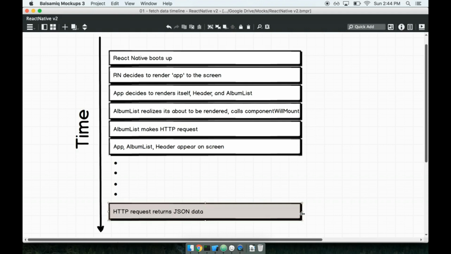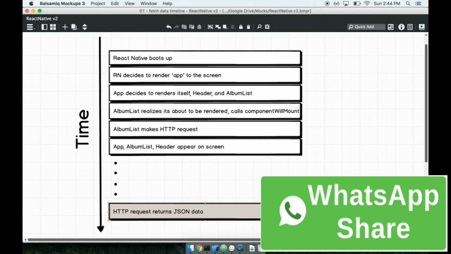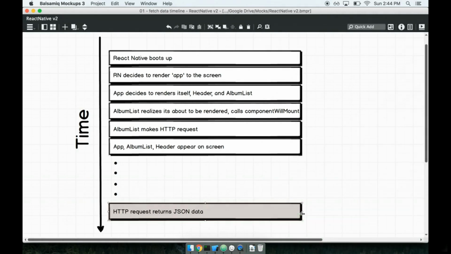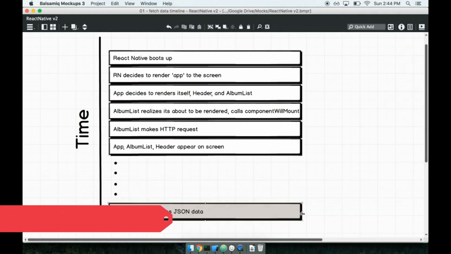We need to figure out some way to make our album list re-render a second time when our HTTP request completes and we've got some data to show on the screen. So that's essentially it. That's our big issue. We need to figure out how to tell the album list to re-render. So this is a big challenge. Let's continue in the next section and figure out how we're going to solve it.